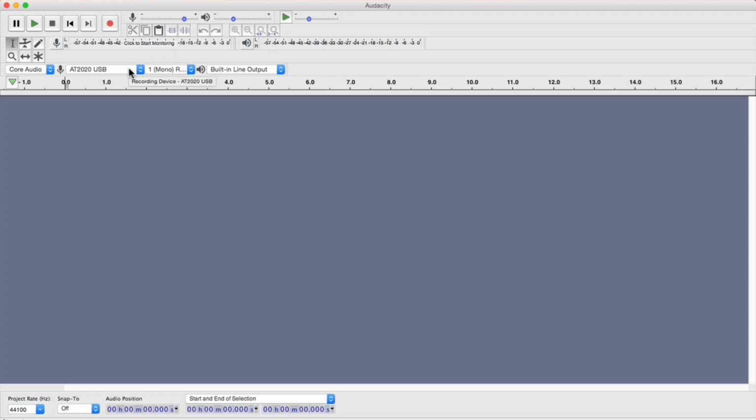From this drop down menu you can select your recording device, which is usually going to be either the computer's internal microphone or an external mic. In this case I'm using the Audio-Technica 2020 microphone. And you can also choose whether you're going to record in mono or in stereo. If you are recording any sort of voiceover or narration, you probably want to record that in mono. Then, once you have set that up, you're ready to record.